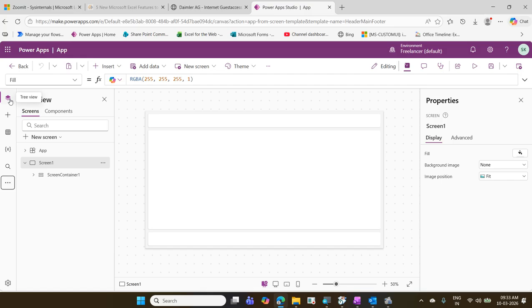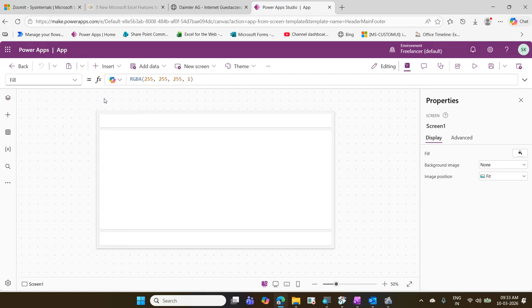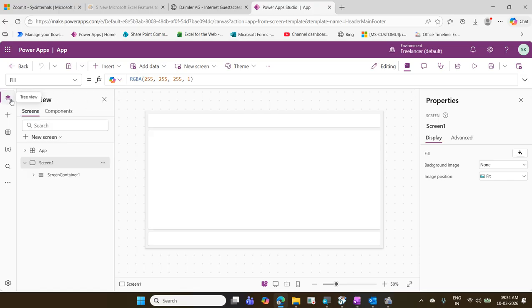By default, you should have this tree view. If the tree view is closed, you can get it back again by clicking on the tree view again. So I clicked on the tree view.